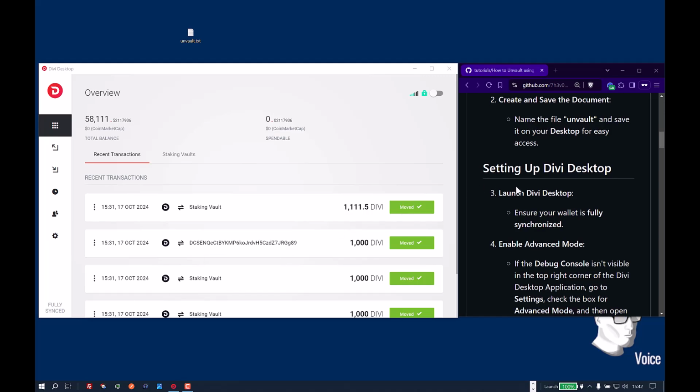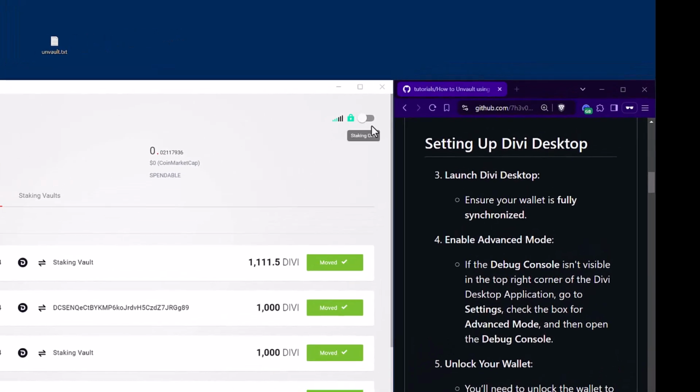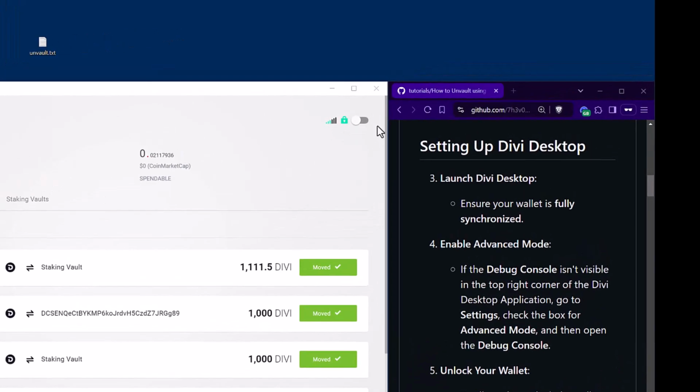The other thing we're going to do is make sure we have our debug console. Debug console is going to appear up in this top right-hand corner of the app. So I have three icons now. I have the connections, the peers bar, I have my lock, I have my slider, but right here, I'm missing something. You may have it, or it may be missing.